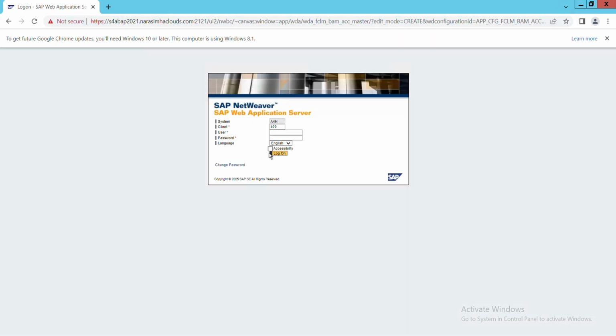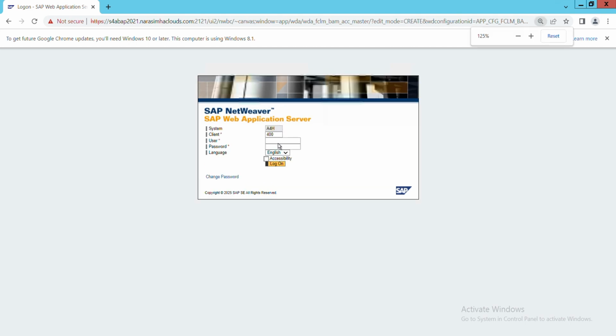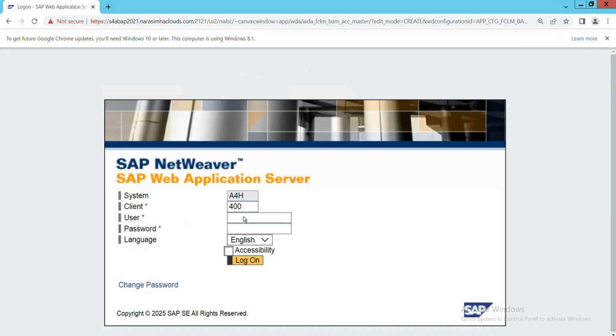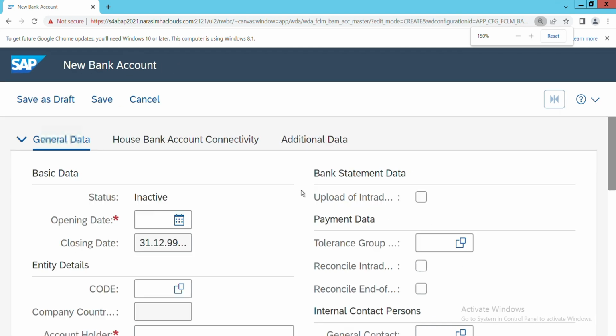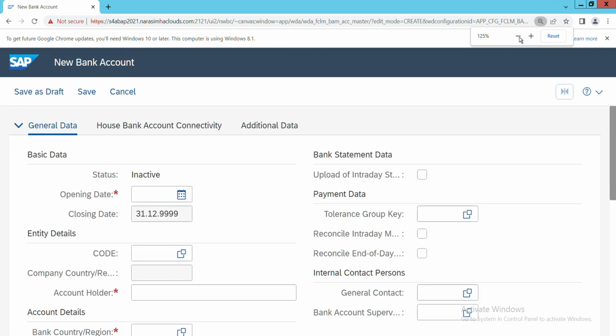Then the system would ask me to put this parameter. So I'll put the user, which is the same thing as what we are using to log into the system, Marapa 7. So I'll log in, and then the system will take me to the screen where I can create my bank account. So here we are. Let me just reduce the screen layout. Okay, I think we're fine now.